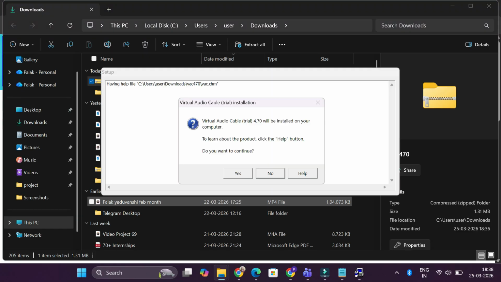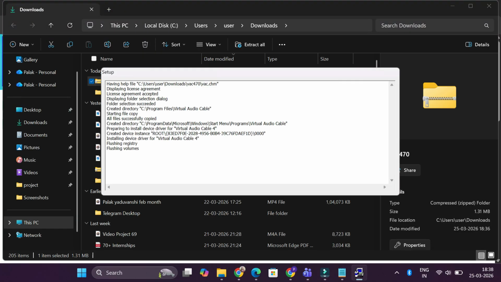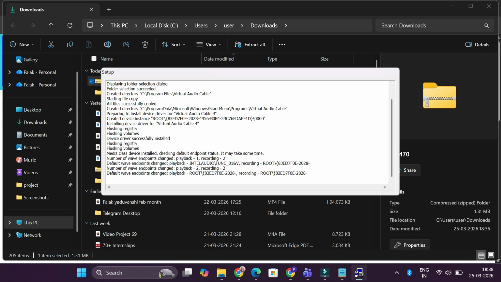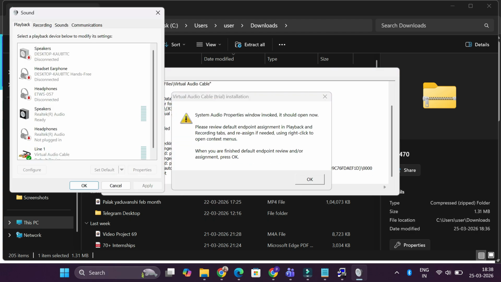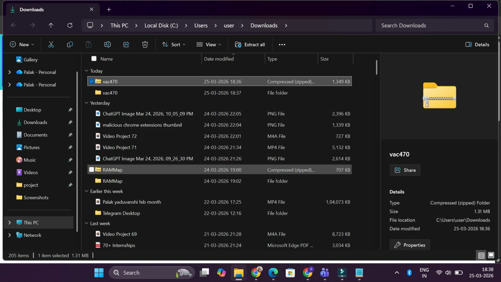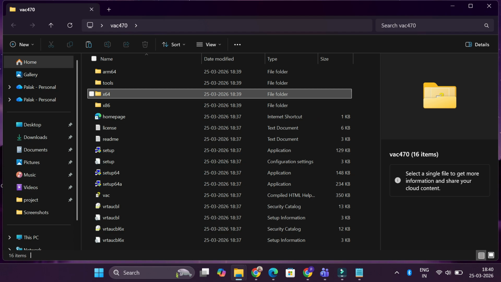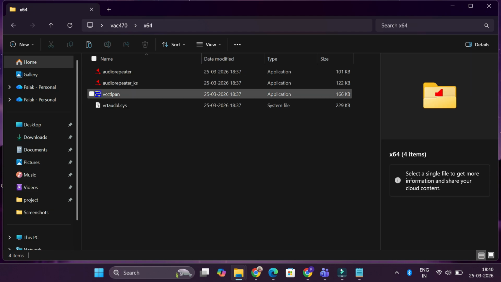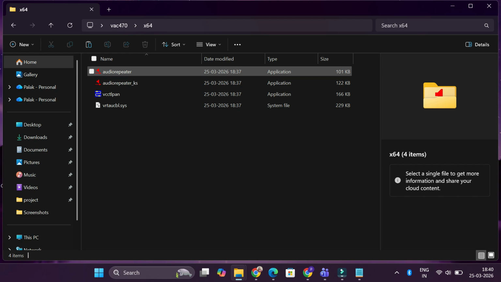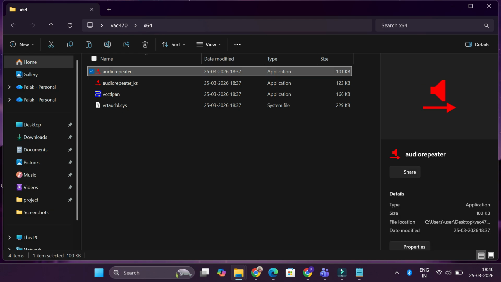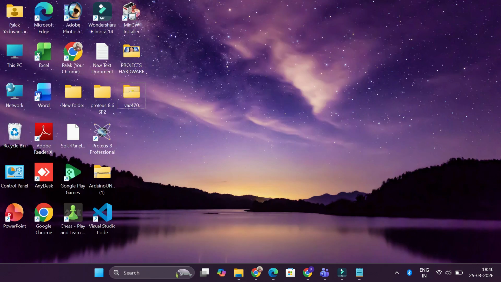Now simply follow the on-screen instructions to complete the installation. This process will only take a few moments. After the installation is finished, you will notice that a new folder has been created. Inside that folder, you will see a folder named X64. Open the X64 folder. Here you will find a tool called Audio Repeater. Now copy the Audio Repeater application, which is the first one in the folder, and paste it on your desktop so that it's easy to access later.